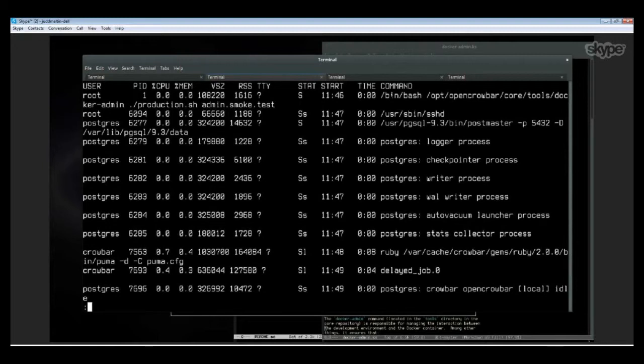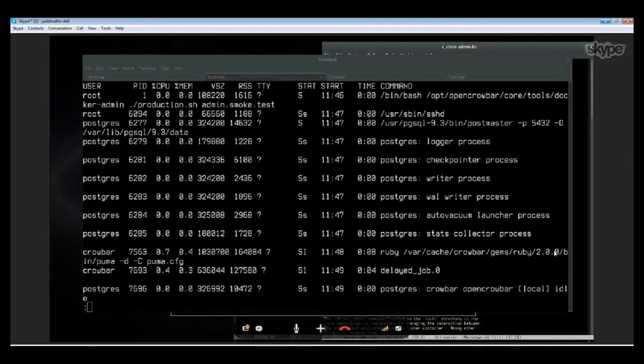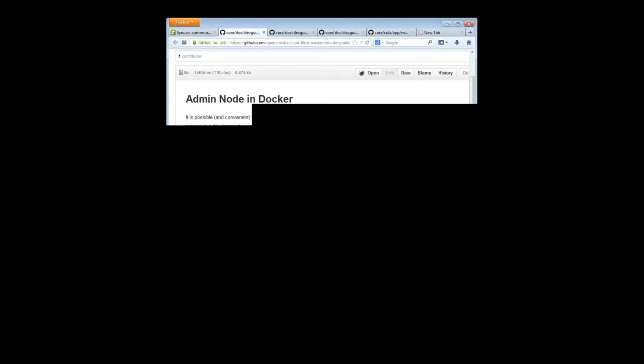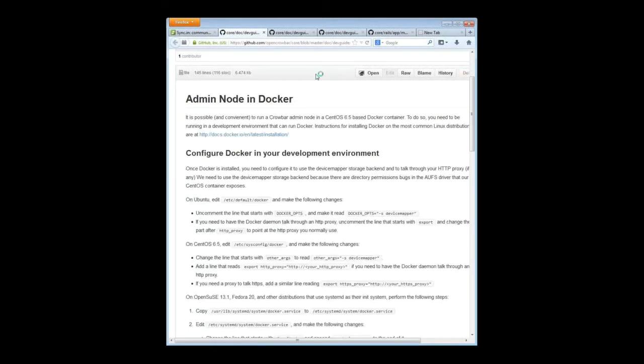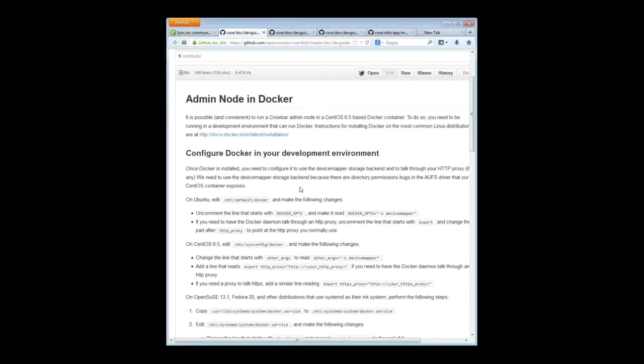Just take one more look at that before we wrap up the call. Admin node in Docker. I think you need to stop sharing the Skype call. There we go. And so these docs would be, there's device mapper, storage backend.